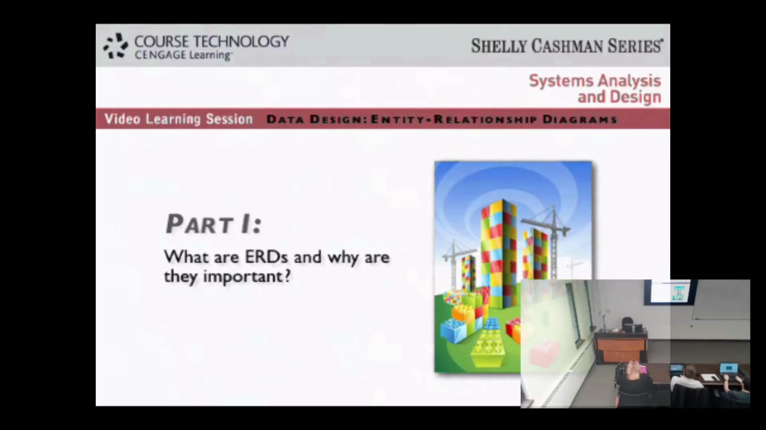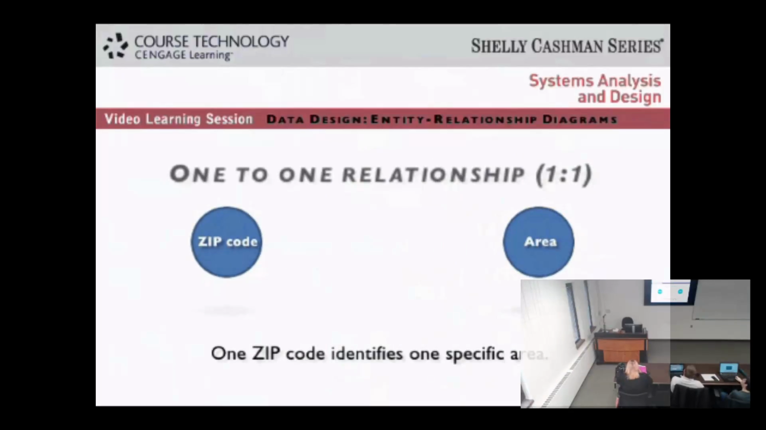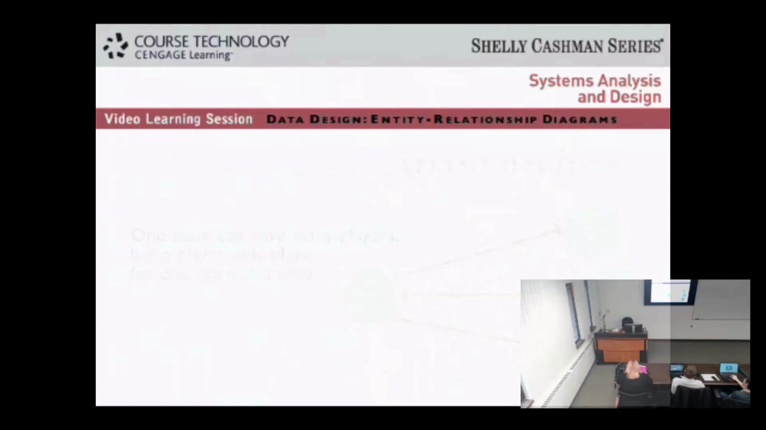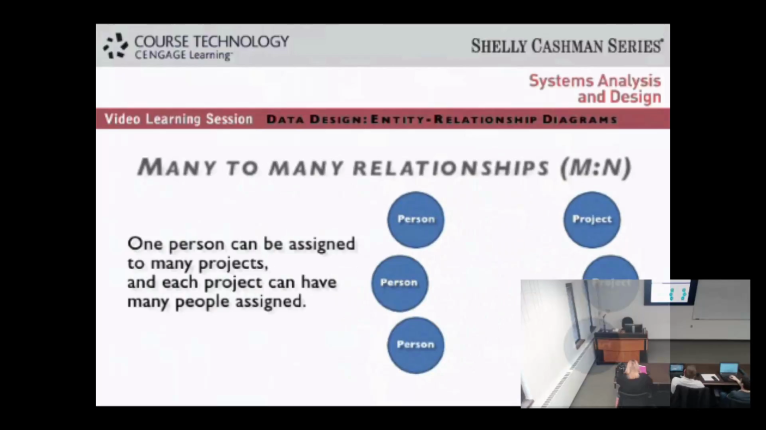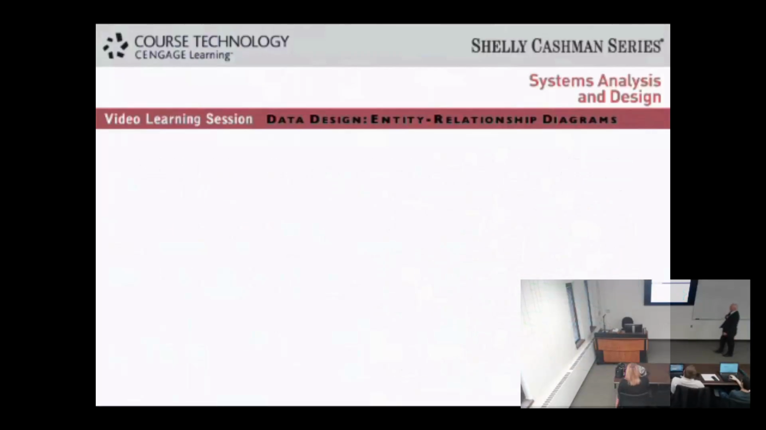Let's view some examples of relationships between entities. The relationship between zip code and area is 1-to-1. One zip code identifies one specific area. The relationship between team and player is 1-to-many. One team can have many players, but a player only plays for one team at a time. The relationship between person and project is many-to-many. One person can be assigned to many projects, and each project can have many people assigned to it.